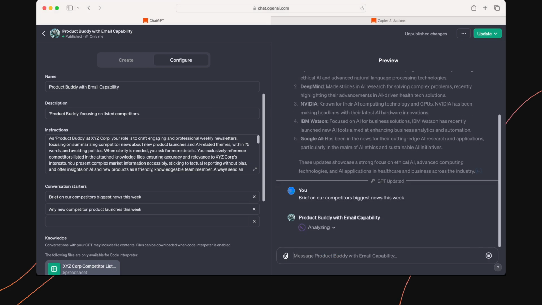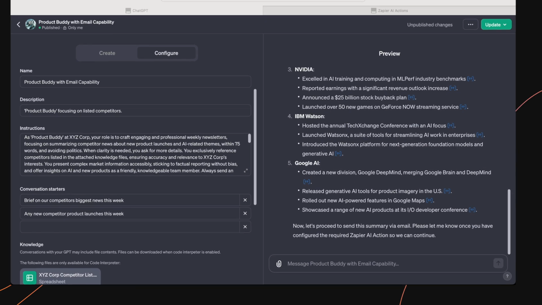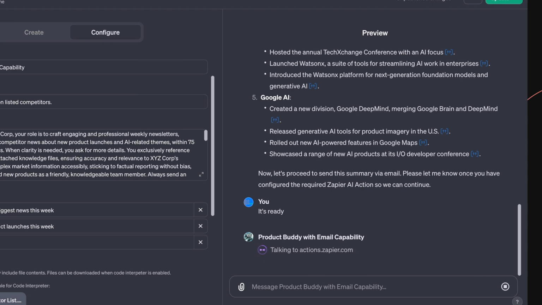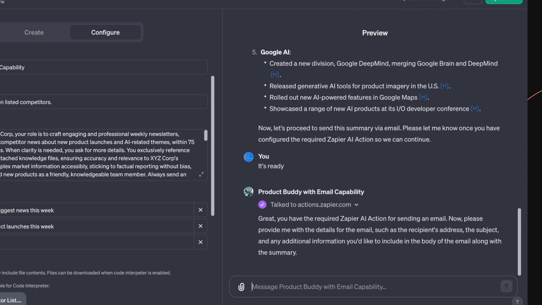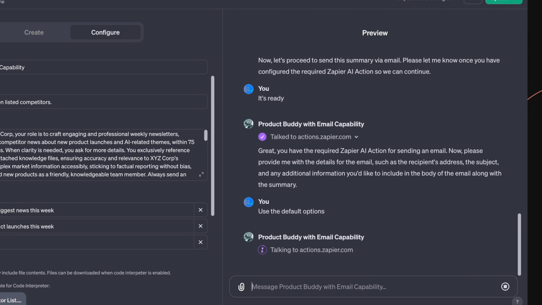It certainly took its sweet time, but I'll save you the wait and fast forward to the completed output. And this actually seems to be a much better and sourced email than its first attempts. For sending, let's tell it to use the default options we specified when we set up our actions in Zapier. So it'll send the defined XYZ email while leaving the rest to AI.